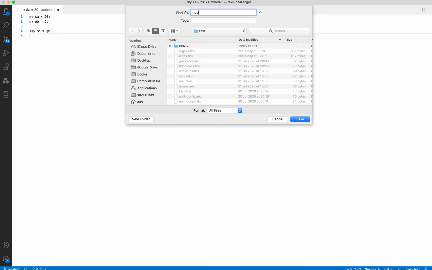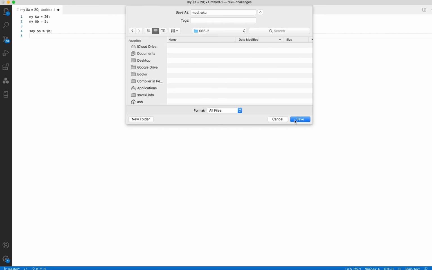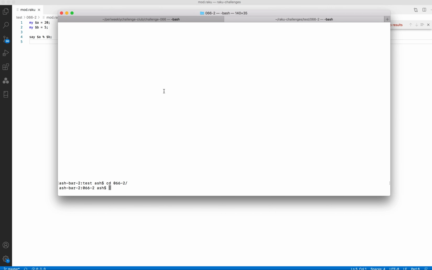So for example, I have two numbers. My number A is 20, and my number B is 5. So definitely I can divide 20 by 5 without any remainder, and I can check it. We don't need parentheses. If A modulo B, right, we can print this. It should be 0. Let's run this program, raku mod 2.